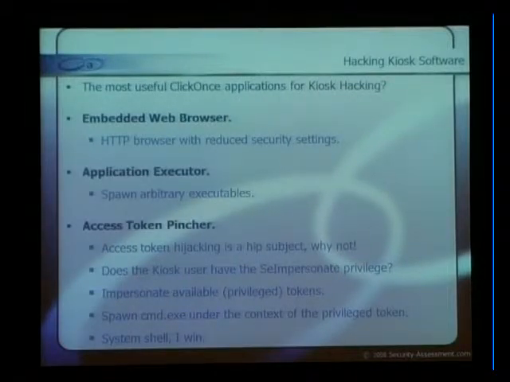And I also have an access token pincher. Access token hijacking is a pretty hip subject these days. This is essentially where you can have a network service user that is, in theory, lower privilege, which has access to the SeImpersonate privilege on the local system and is capable of impersonating a system privileged token. What this really boils down to is that as a network service user, I can impersonate system and spawn a command shell. So I wrote this little tool called Access Token Pincher, and you basically click a button and you get a system shell, which is a win, right? You got system. You got more privilege than the kiosk.